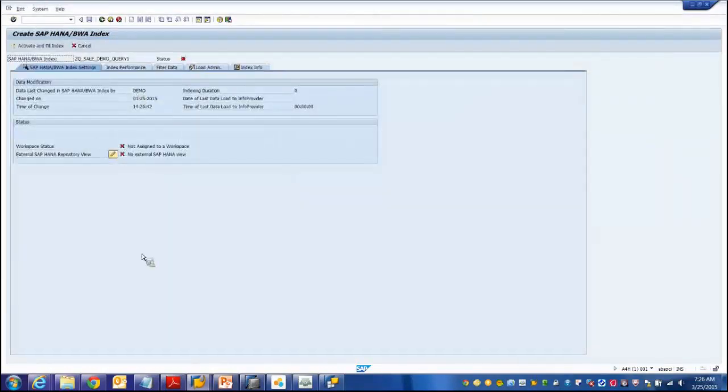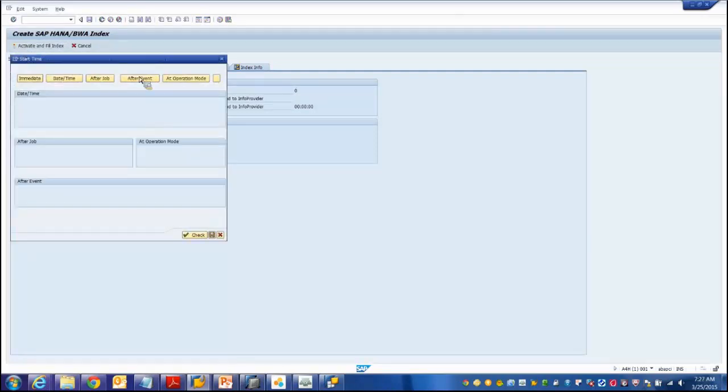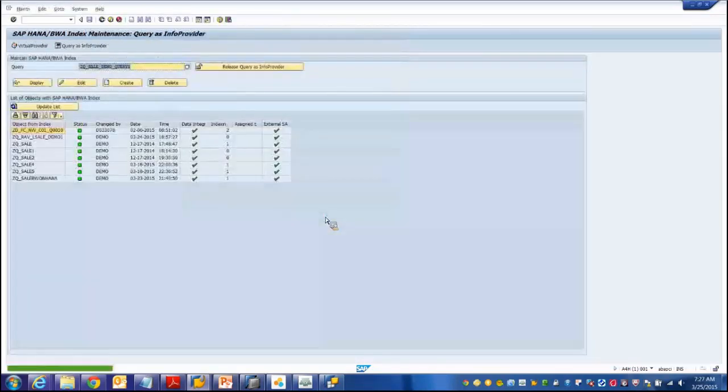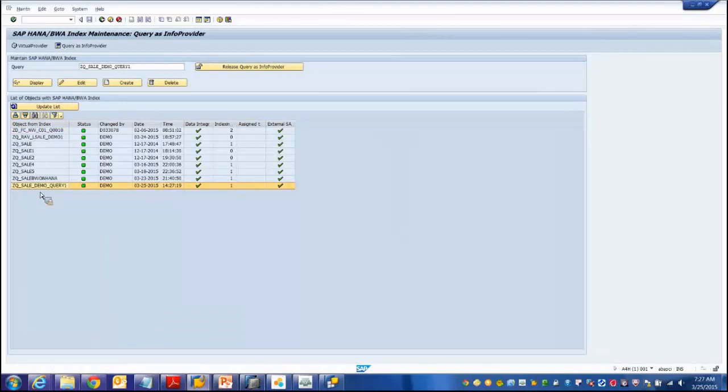When I say create, it will open up this index maintenance screen where, if you see over here, external SAP HANA repository view, I click on this, it will now say external SAP HANA view for reporting. Now when I activate and fill the index, it will bring up this job scheduling maintenance screen. I can either time it, if it is a daily report which you want to update on the HANA side, you can actually schedule it. But for my purpose, I'm just going to do an immediate run. I'm going to say save it as, and when I do an update list over here, you'll see that this particular query is now added to this list.